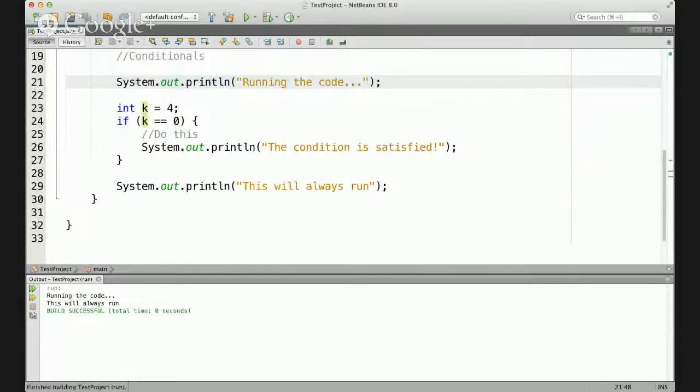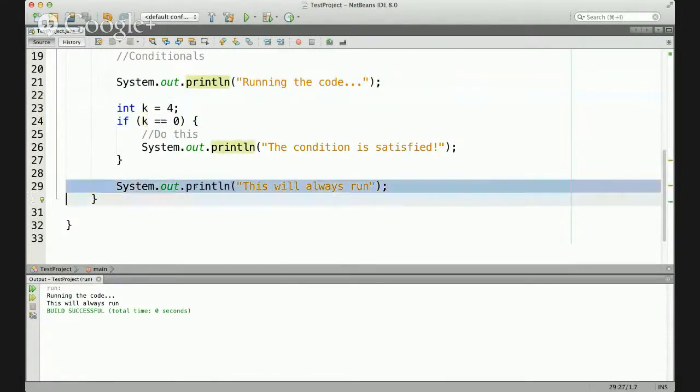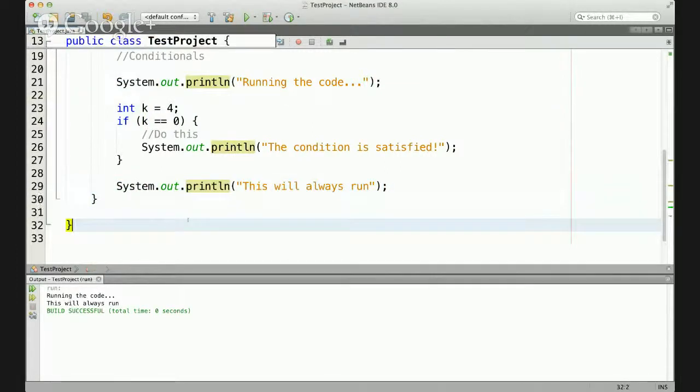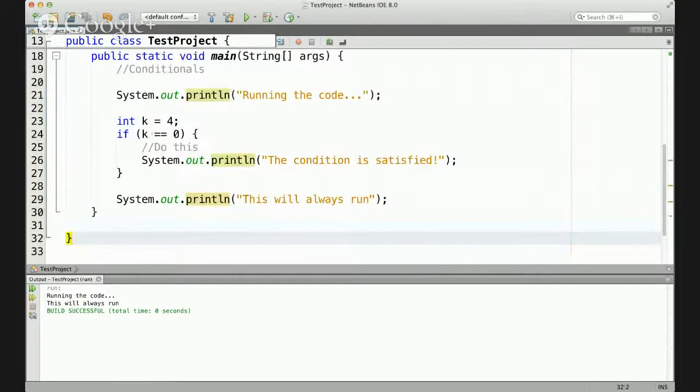running the code, then k is set to 4. It checks to see if k is 4, otherwise it skips, which it does, and then this will always run. So you notice that because the condition was not satisfied, this did not fire, but what happened before and what happened after did run.